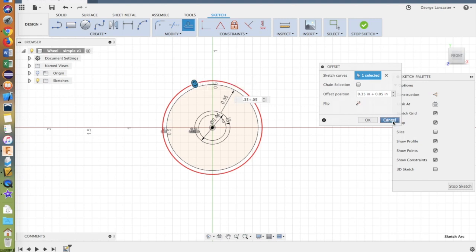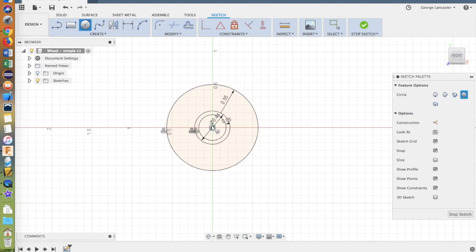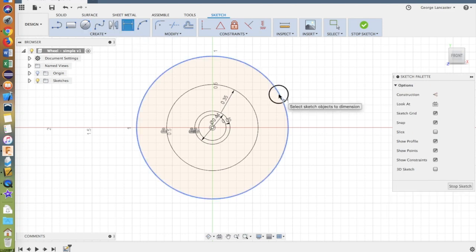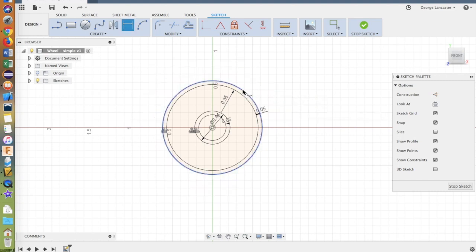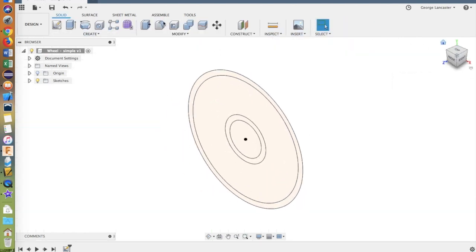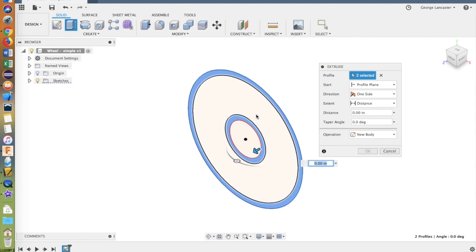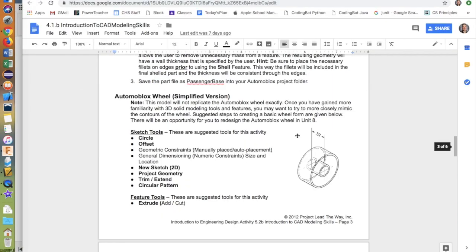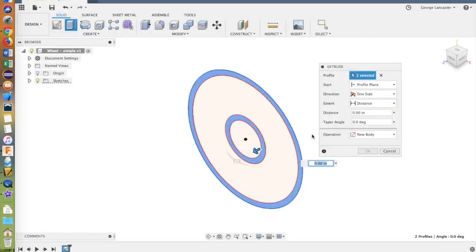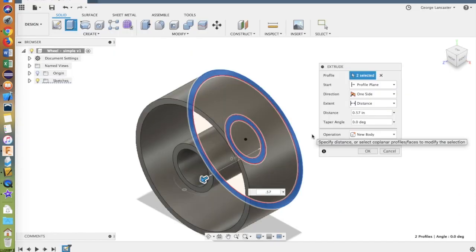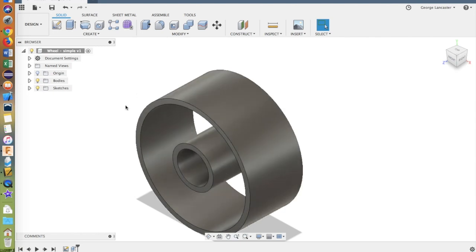It would be fine, but instead what I'm going to do is draw a new circle, and I'm just going to make it too big, and then I'm going to dimension between my new circle and this circle and tell it that that distance is 0.05. So that'll give me an offset from that circle. I'll stop that sketch and extrude between those two. Take a look at the thickness of that wheel. It says 0.57. So there's the start of my wheel, the inside hub and the outside of the wheel.